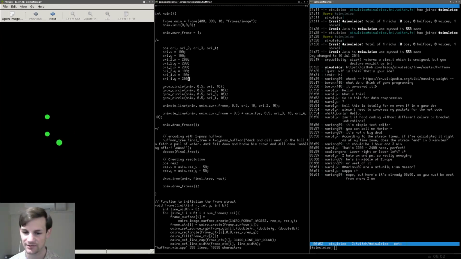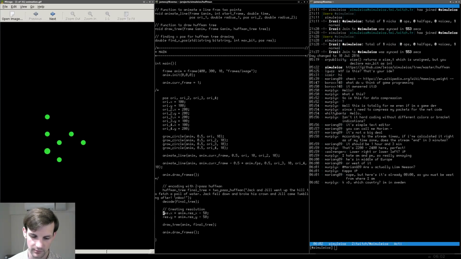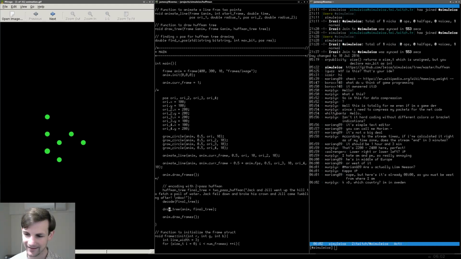I hate doing this, but fine. We're going to go to draw tree. And what we're going to do is we are going to remove the resolution here, and we're going to add in frame anim on top. Okay, and we're going to go down here, and we're going to add anim. That way we don't need this resolution. Okay, and here we'll be good to go. Final tree. What am I missing? Draw tree, frame anim. I was already reading in anim?